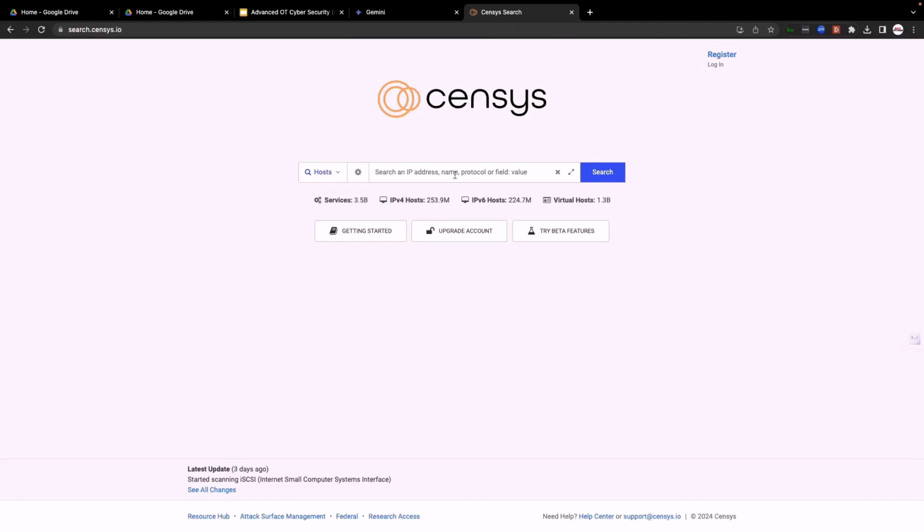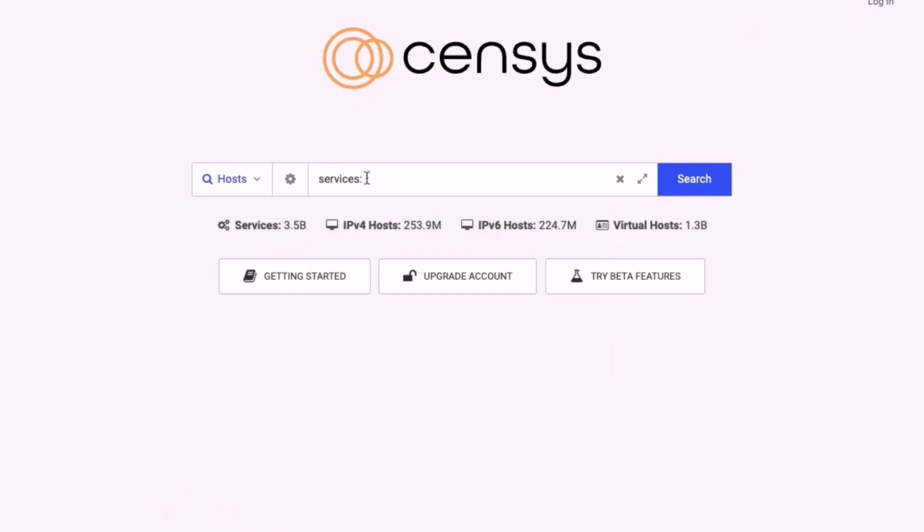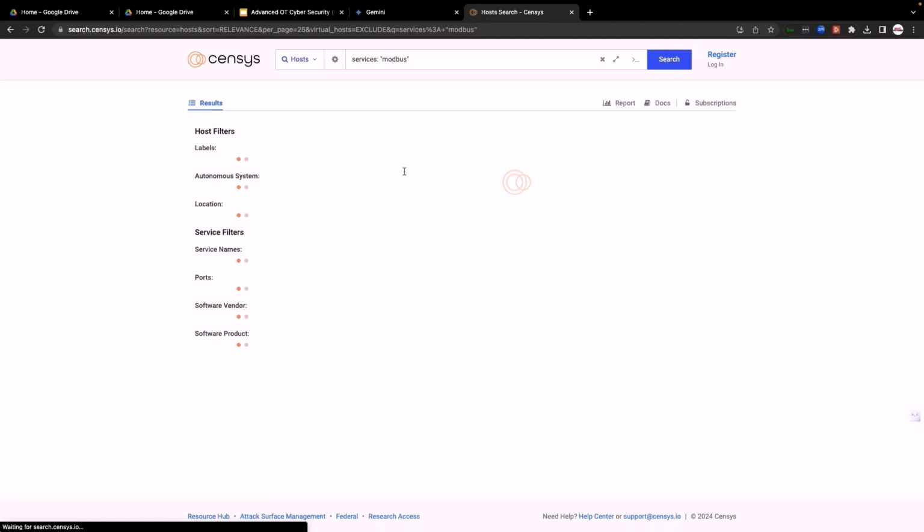All right, go to Censys.io and click on the search button. You'll be redirected to this page, search.censys.io. Now let's start searching for Modbus services, so some IPs that are running Modbus. You can simply type service and then specify the protocol. And here we go. This is the set of results.